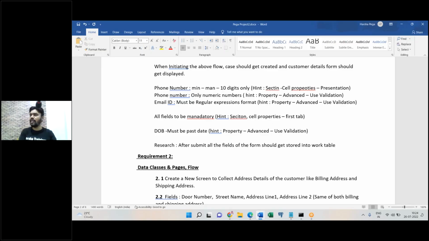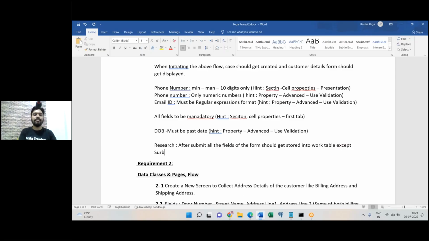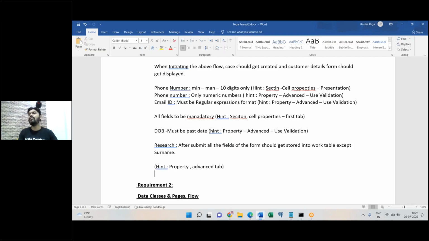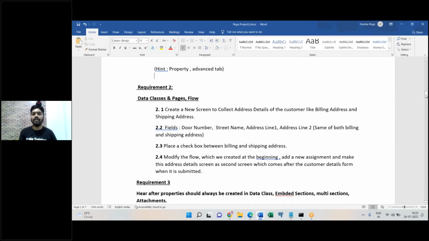Do you need to do any additional thing for this? It will be done automatically, except surname. How to prevent this? You need to research. This is also a hint. Property, advanced tab. You need to come up with the answer for that. I'll tell you where to post and how to submit later. First, you finish this. So this is today's requirement for whomever I did not give the requirement yesterday itself.